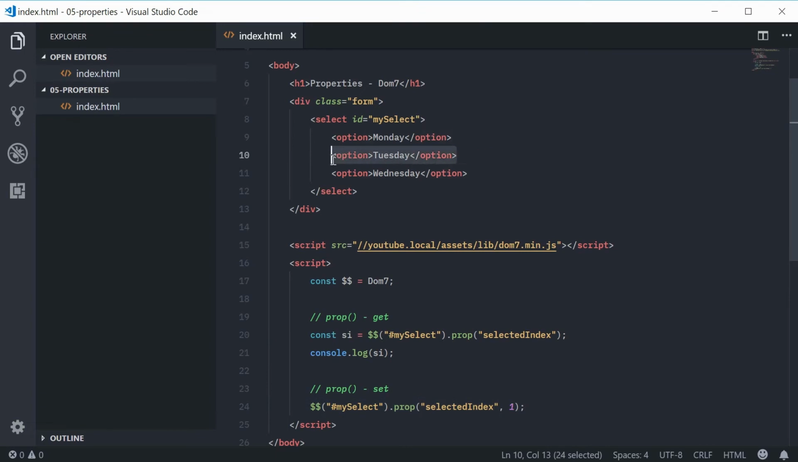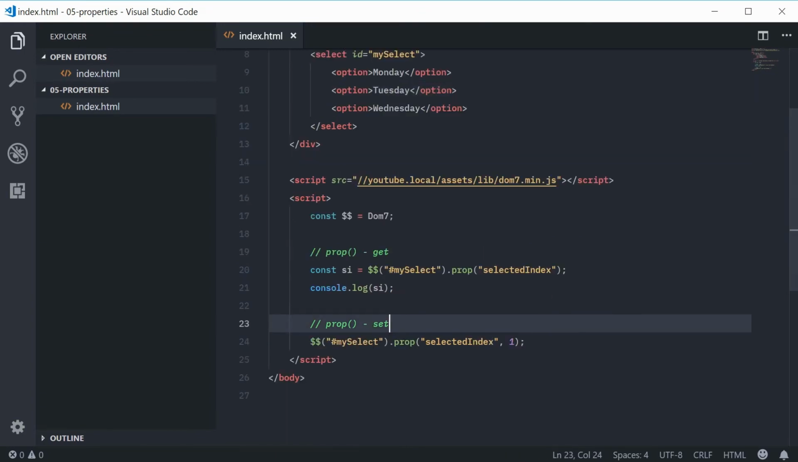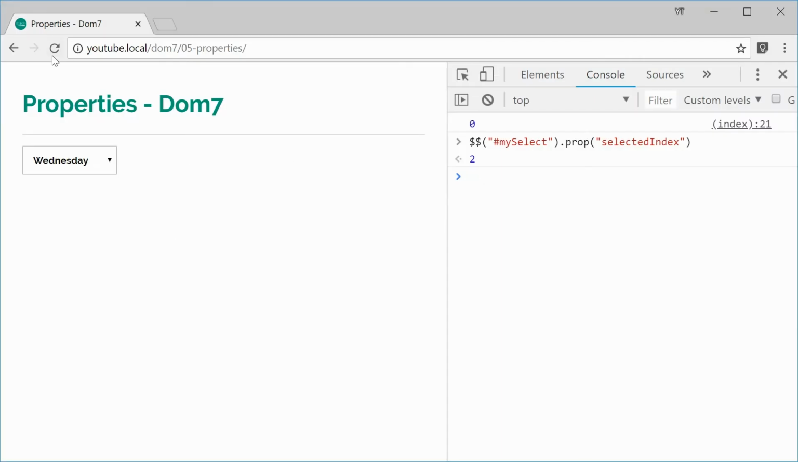So now on page load, we should see Tuesday selected. I can save this and refresh my browser, and we get Tuesday right there. Previously it was 0 as the selected index, and then we changed it to 1, so it becomes Tuesday. Pretty straightforward.